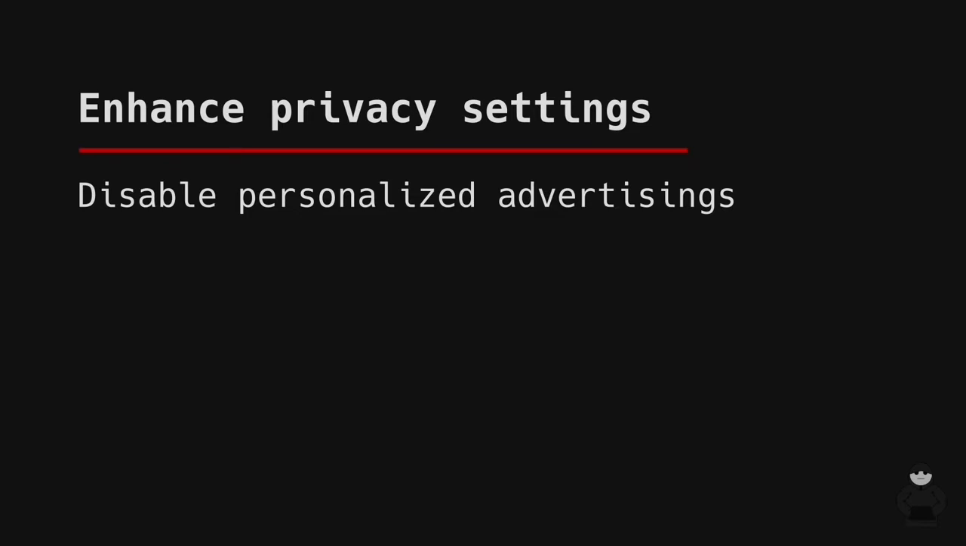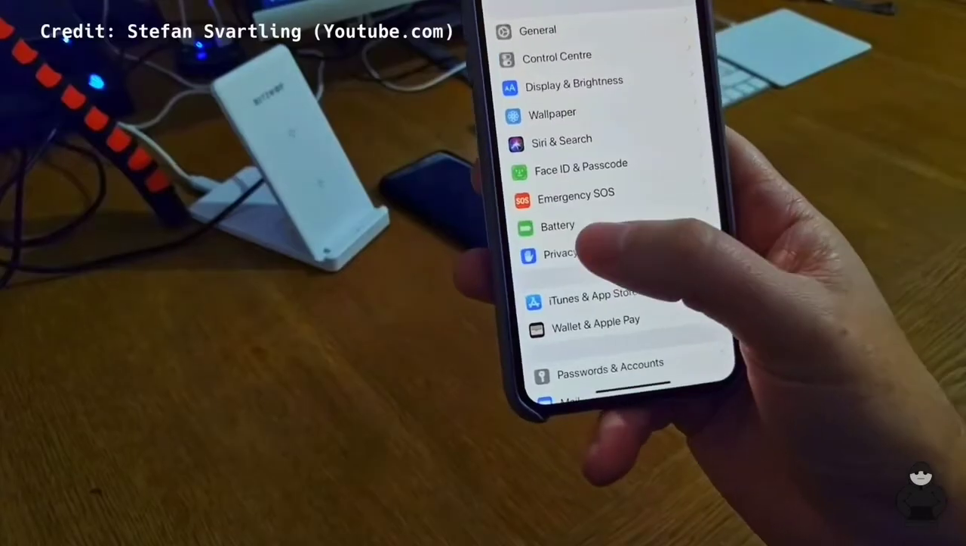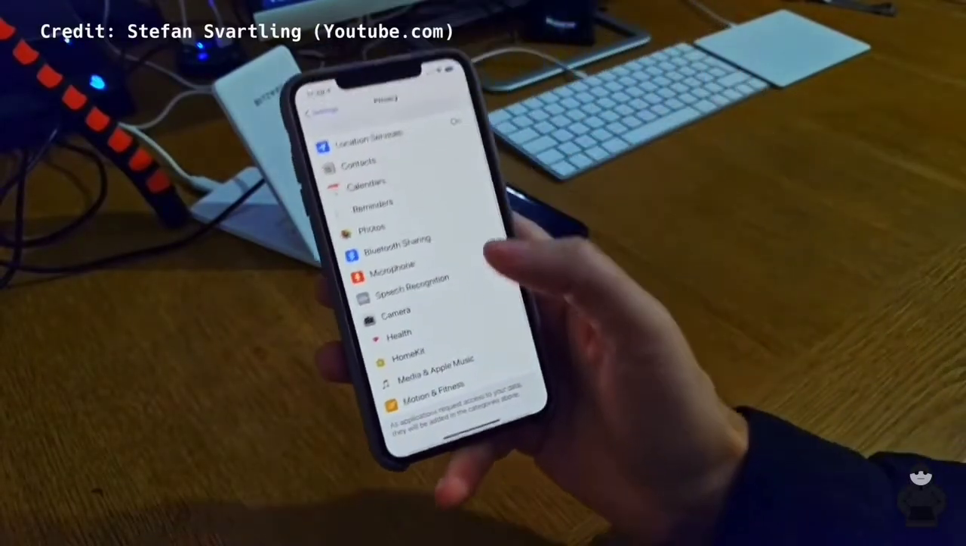Use the DuckDuckGo privacy browser instead of Google search. DuckDuckGo doesn't store a record of your search queries, and it doesn't log your search or browser history. Use this browser on both Android and iOS instead of Google Chrome or default browsers.